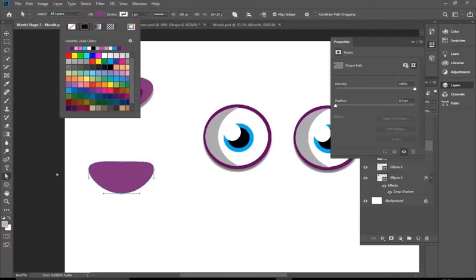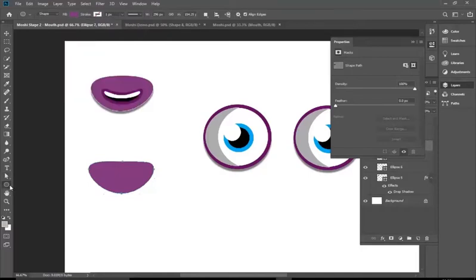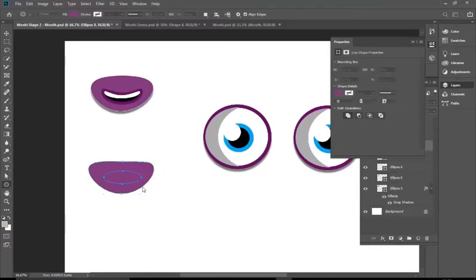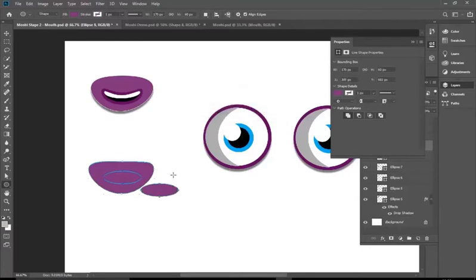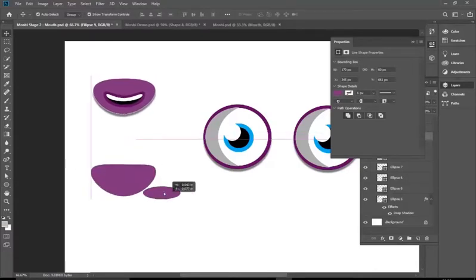Right, then the next bit is to add in the lips. So I'm going to do the same thing with this ellipse here. Okay, I didn't want to create that one, so pointer tool. Oh, it's moved it over there. Right, okay, so it's not what I wanted.